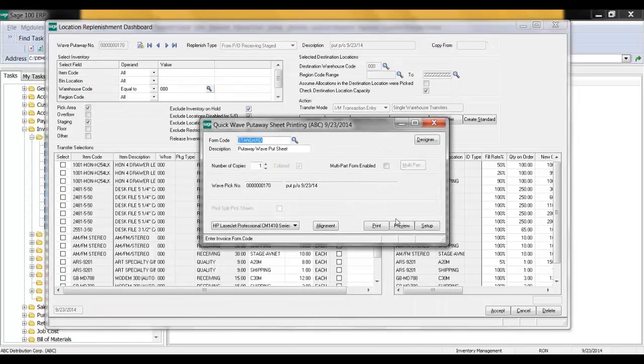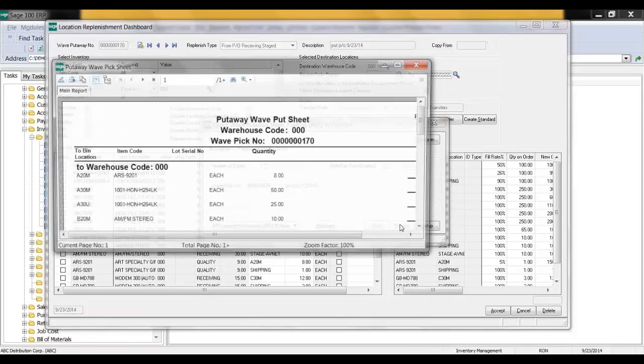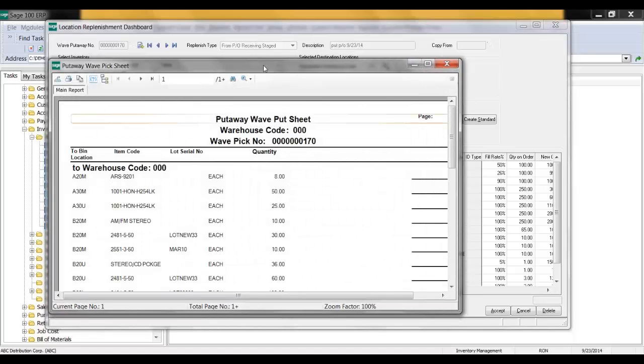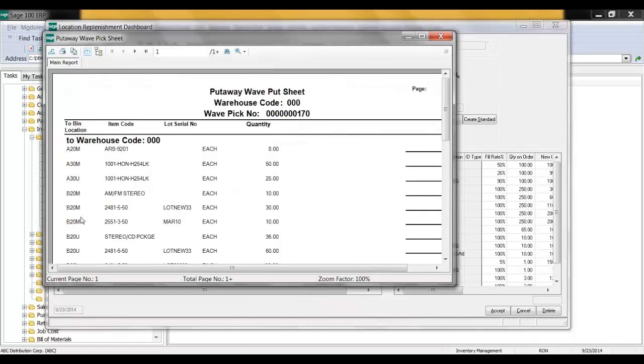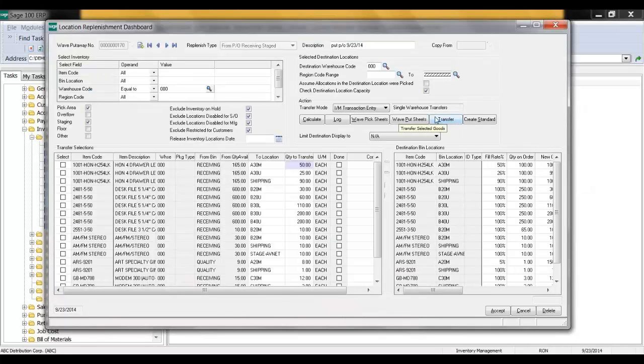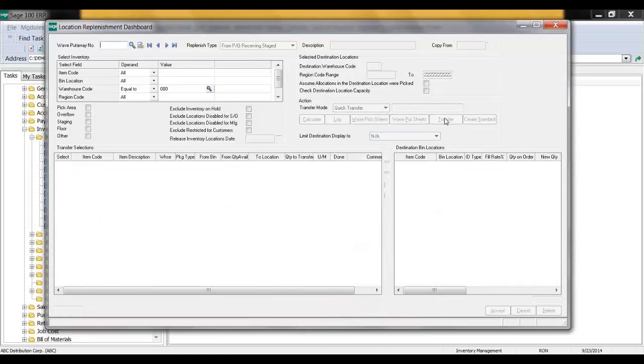So what would be more practical is to produce a put away report, and this is a nice put away report advising the transfers to these locations. And then I could go ahead and do the transfer. I'm going to do a quick transfer, which means it's going to take the inventory immediately out of my receiving dock, move the goods to the new location, and retain a full audit trail. So I hit transfer, and went ahead and made the transfer.